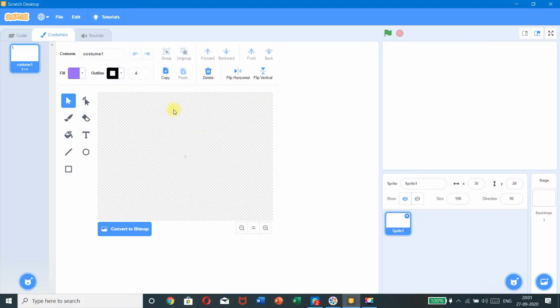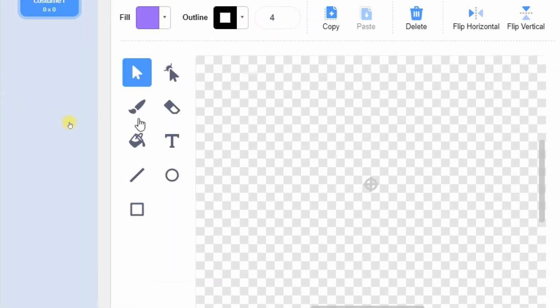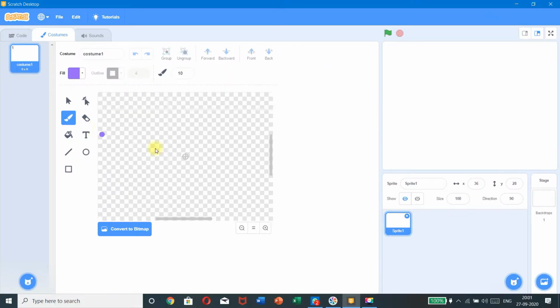Once you click on the paint option, a new blank sprite interface is opened, and this is a paint interface where we can draw something. Let me zoom it a little bit. Now let me select this brush from the toolbar, and let me draw a small dot. Fine, so this is a small dot which I have created over here. Let it be like that.